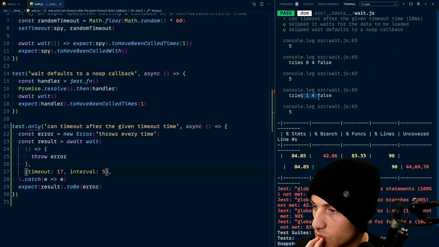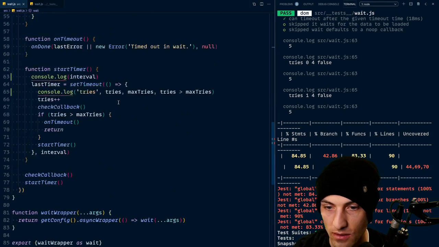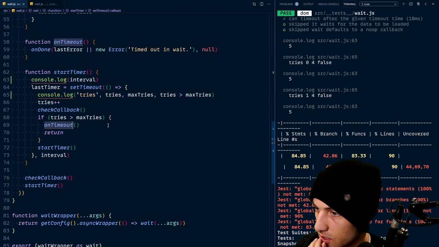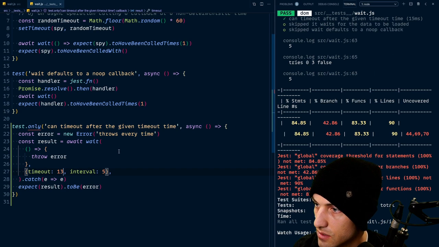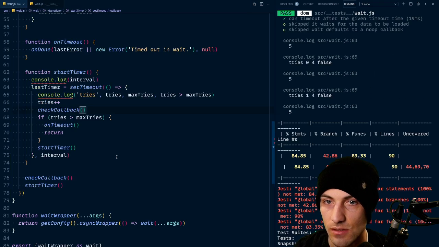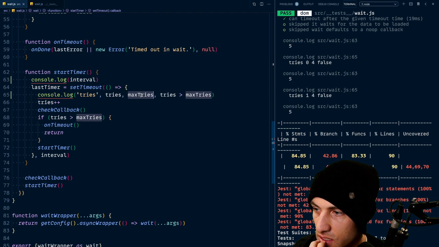Tries 0, tries 1, and then on timeout just never gets called. What if we do this? Okay, so tries, we tried 0, and then we tried once. Our max tries is 4.